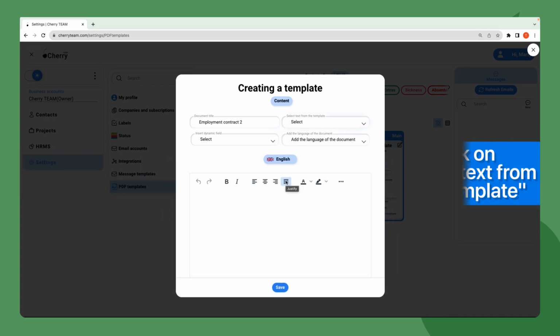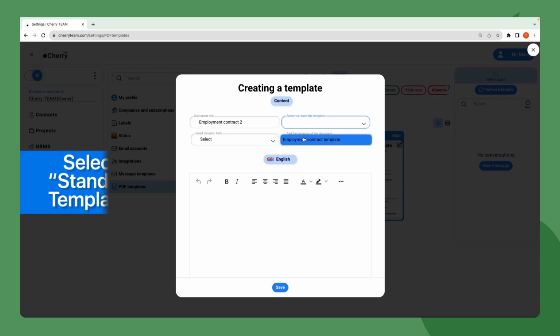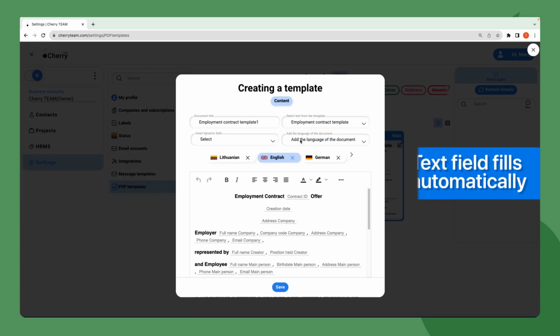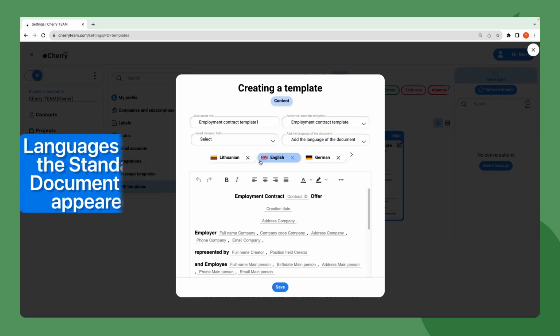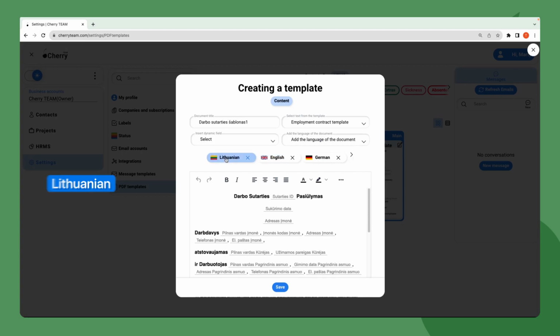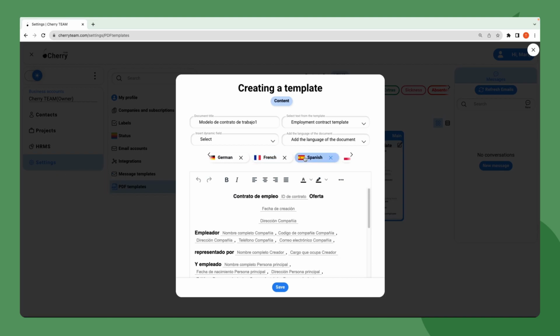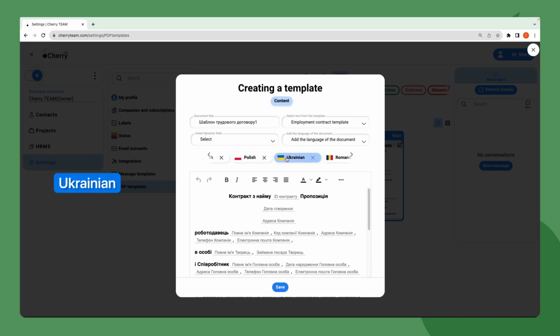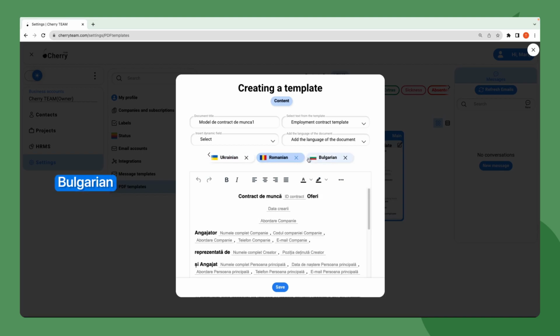I click on Select Text from the template and select the standard one from the list. The text fills automatically and can be edited. All the languages that the standard document had also appeared. I'll remove unnecessary languages and keep only those that are relevant. Lithuanian, English, German, French, Spanish, Italian, Polish, Ukrainian, Romanian, and Bulgarian. 10 languages in total. I removed all others.